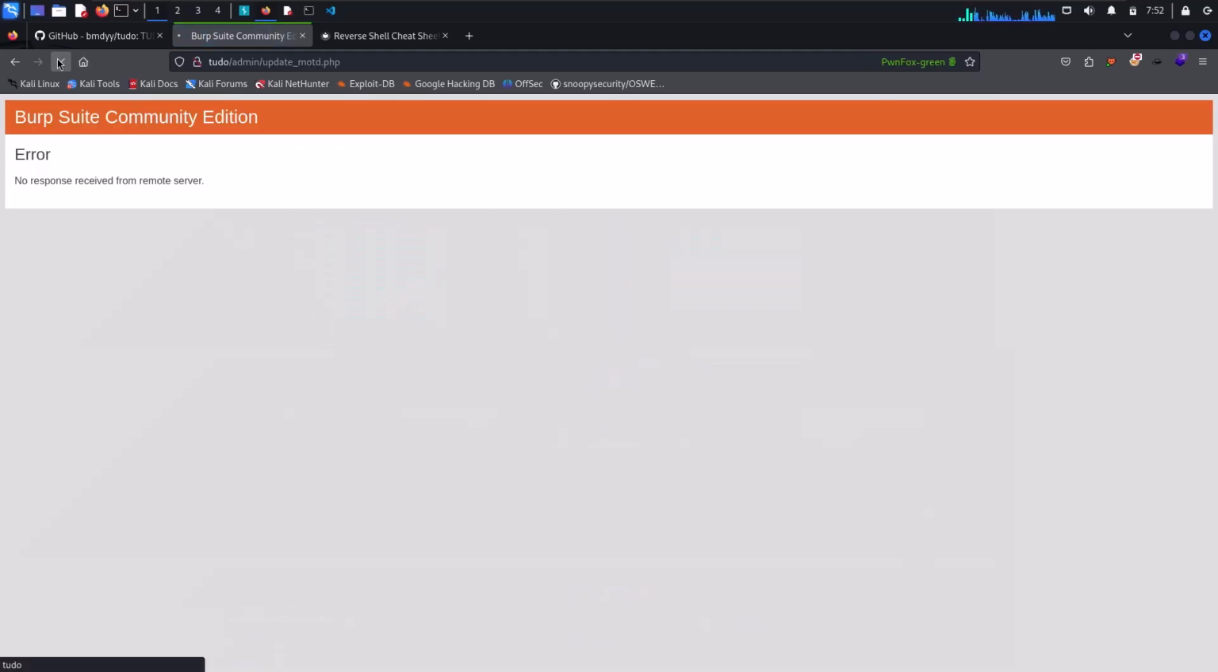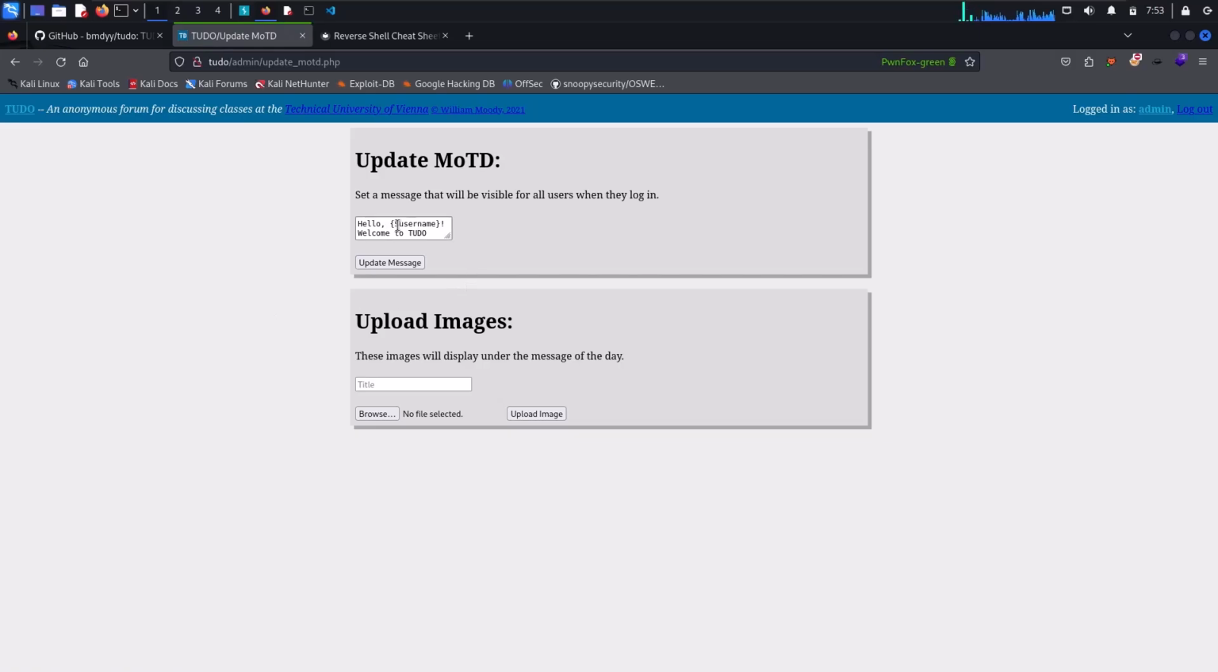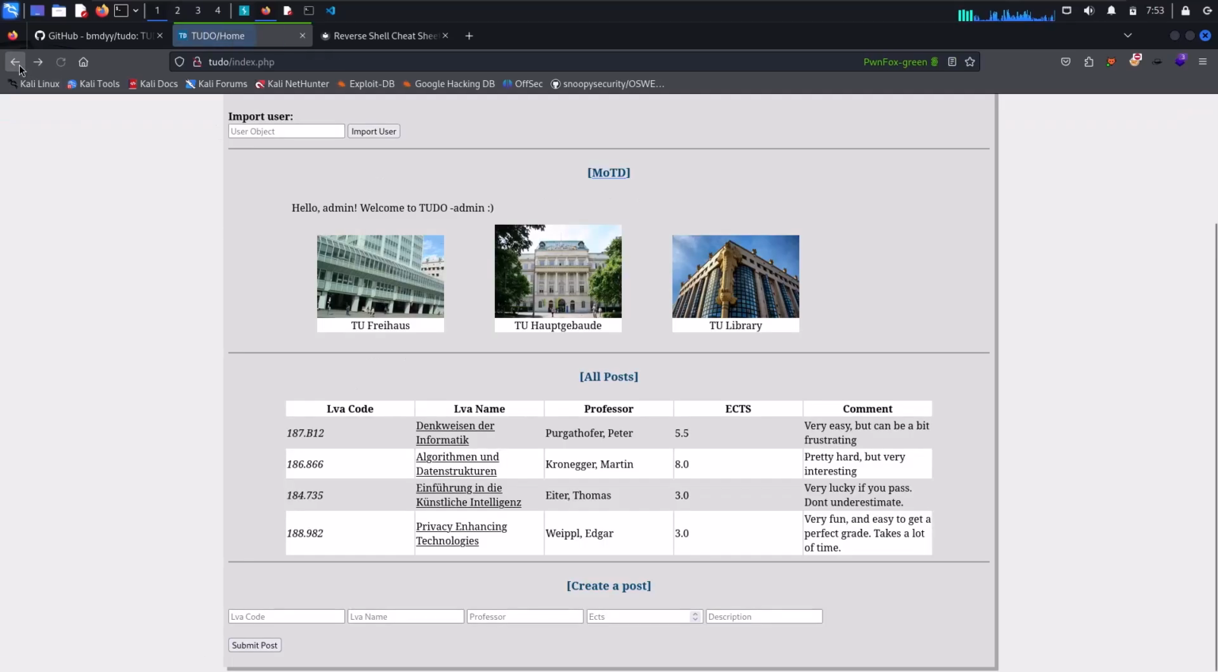Okay, so here it is: "Hello username, welcome to do" from admin. Set a message that will be visible for all users when they log in. So if we go here, "Hello admin" is the username that is being created with Smarty.